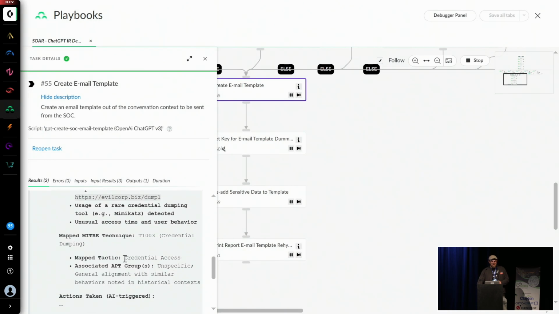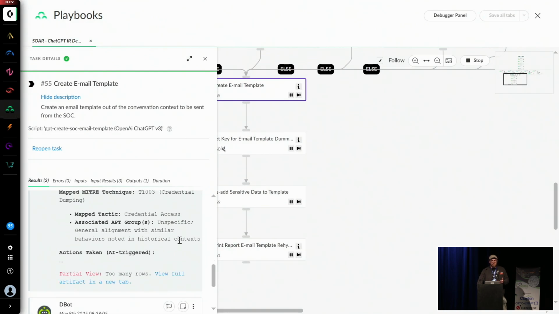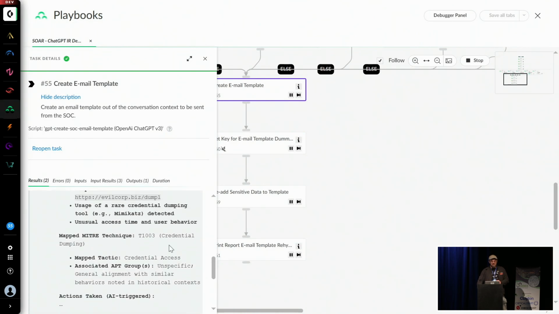And then also right here, you can see it actually maps the MITRE technique. It's a T1003 credential dumping. So that wasn't in there. I didn't give that to the AI. The AI decided that on its own based on the file and the type of activity that's happening.